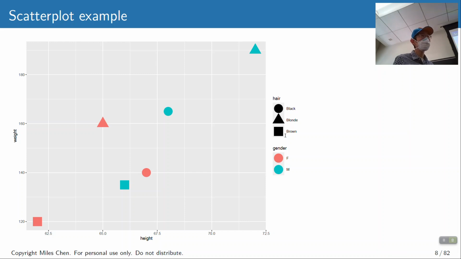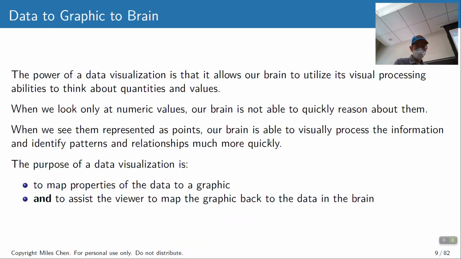And again, if we had another data set with more people, with more hair colors, say gray hair, red hair, purple hair, or something like that, we would have more shapes represented there. Okay. And so those attributes, those properties of the data, got mapped to a visual representation. And so that's what's going on here, okay?